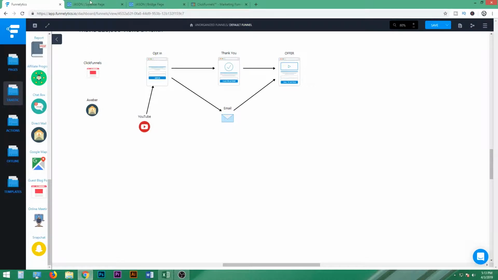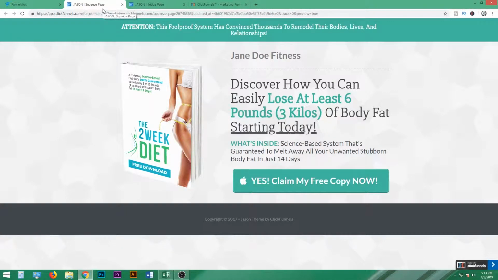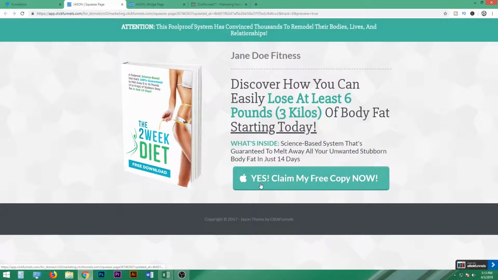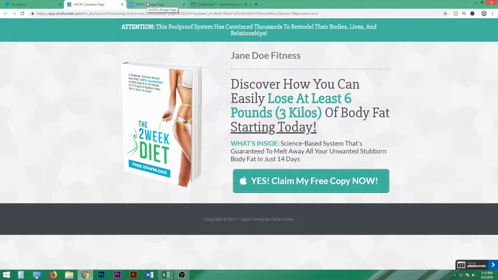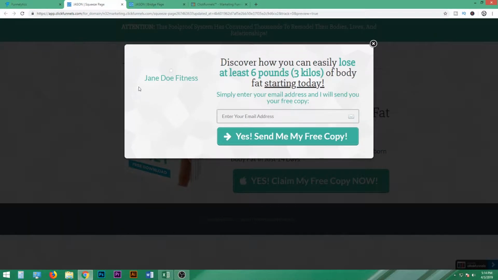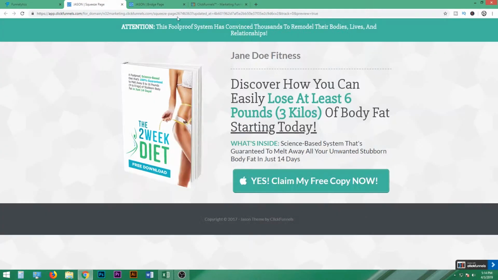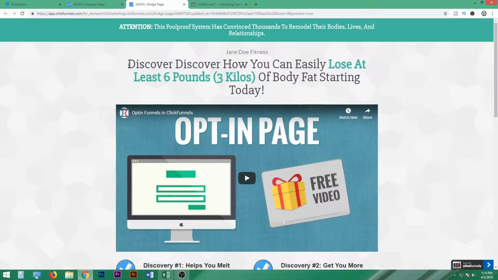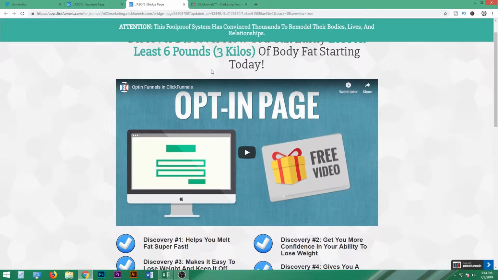Now with ClickFunnels, you can create a squeeze page like this or an opt-in page. It just has a headline like who you are, discover what you're going to discover with this free ebook here, and what's inside. And then you click yes, claim my copy now, and it'll prompt for an email, and it'll have the same thing. On the first page of the opt-in, they enter their email, and you click yes, send me my free copy, and it will take you over to the bridge page. Now the bridge page is kind of the same thing. You have your attention headline, your branding, and a little bit of discover what they can do.